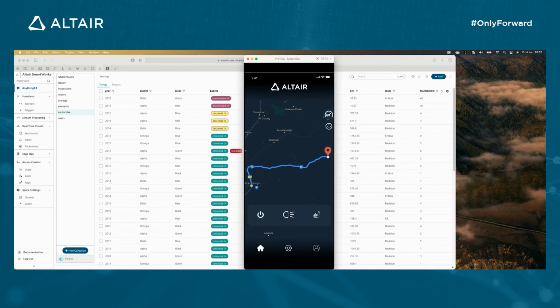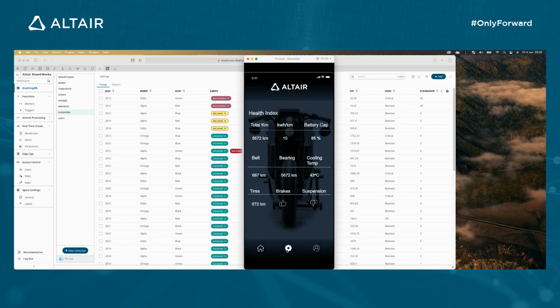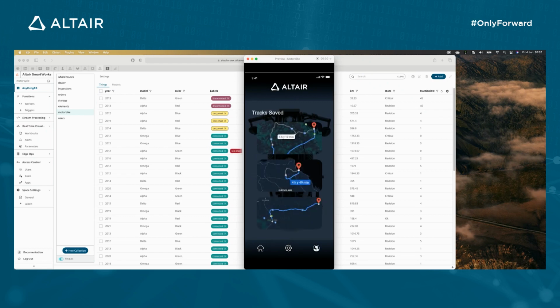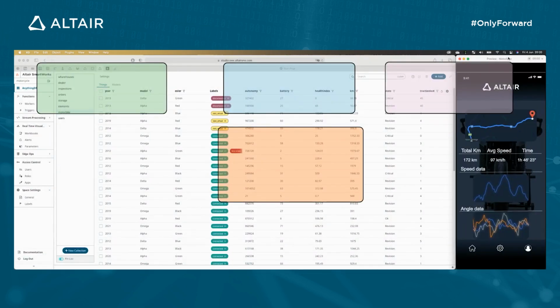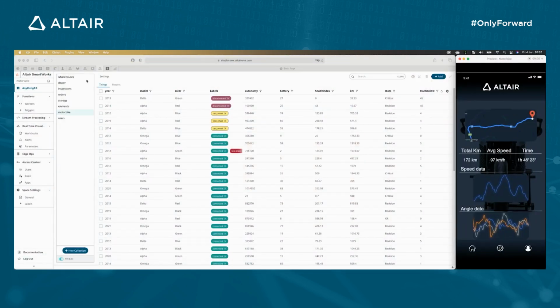It's a simple application that displays useful information for the end user. It enables remote control over the different motorbikes. It provides detailed information for the maintenance, and it also gives extra features like this Strava-looking interface where you can record your rides and check the data that happened during that ride. In order to create this application, Altair SmartWorks brings in different types of modules.